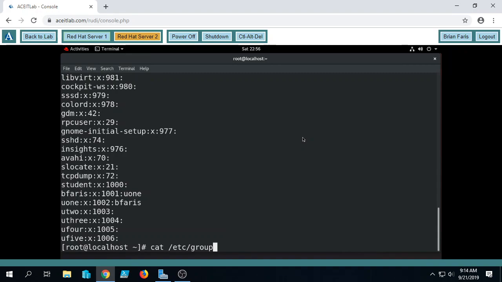This is a 4-column file. The first column is the group name. The second column is the password that's encrypted in gshadow. The next one is the group ID, and this last column is the users that are in that group.